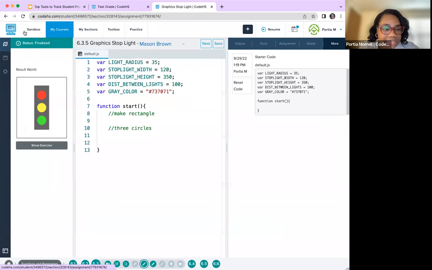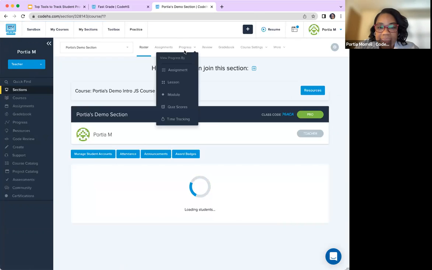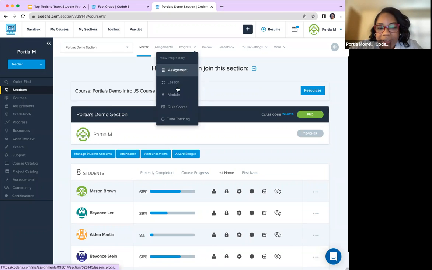So I need to go back to my section. And I'll hover over progress. So assignment, lesson, and module are pretty similar. Assignment is the most granular. So let's just take a look at that.